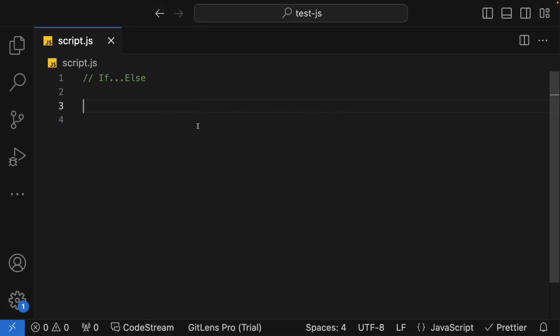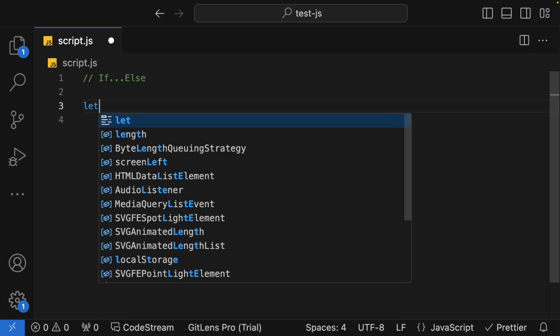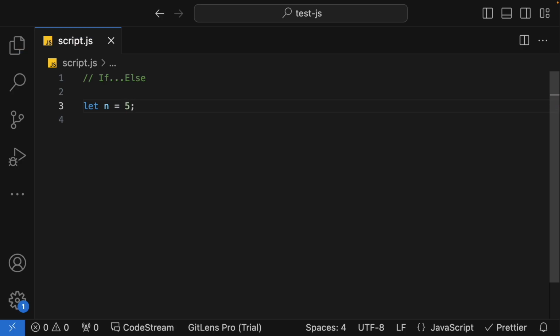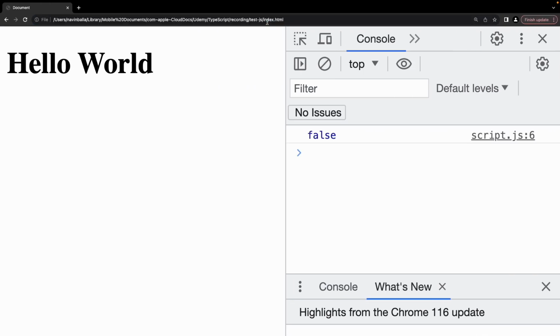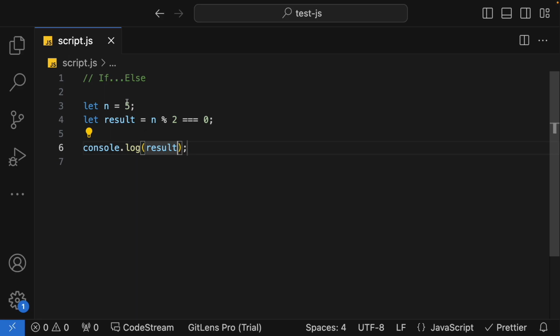So here I'm trying to calculate an even number, for example, and based upon that, I'm deciding a flag will be true or false, and I want to execute some function. So let's see here, I'm just creating a number equals to 5. And here I'll say let result equals to number 5 modulus 2 equals to 0. So this expression is going to result with true or false. Now let's confirm. Okay, that's perfect. It's a false because it's an odd number.